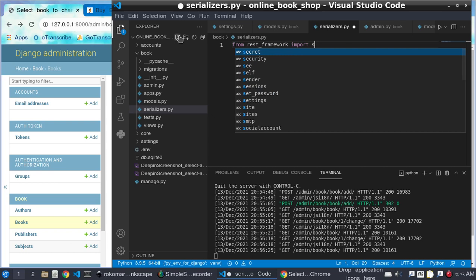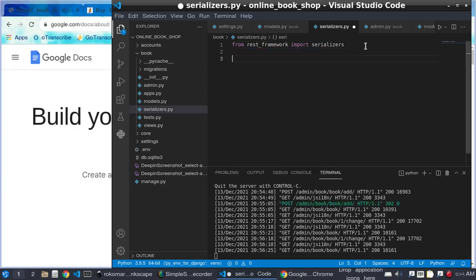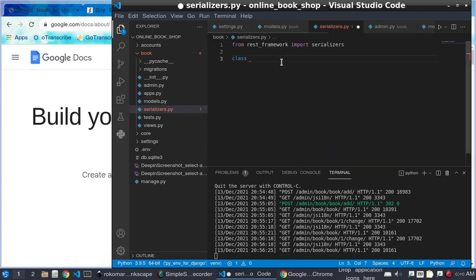Import from REST framework, import serializers. Where is serializers? Okay, now here is serializers. We create a class, and the name is book serializer.